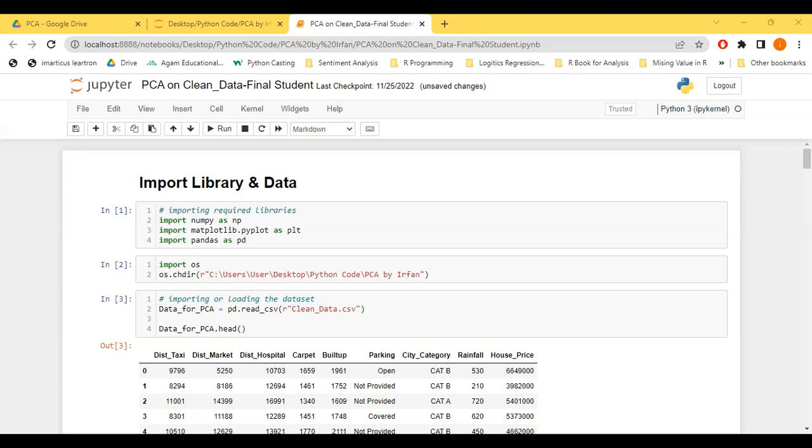Online students, if the code runs for you or you are getting any error anywhere, please cross check.